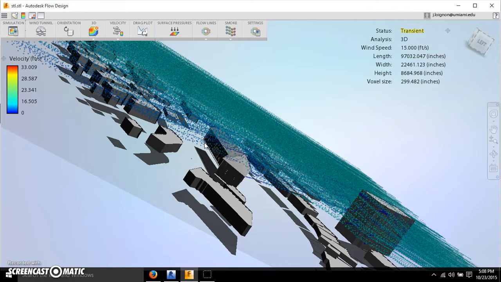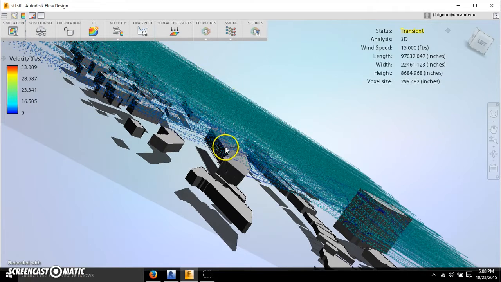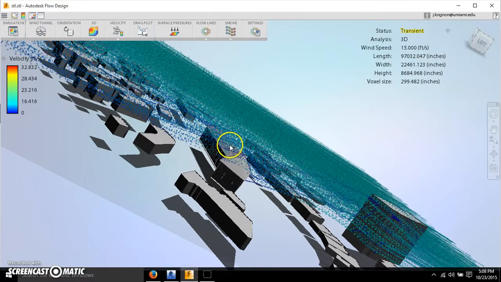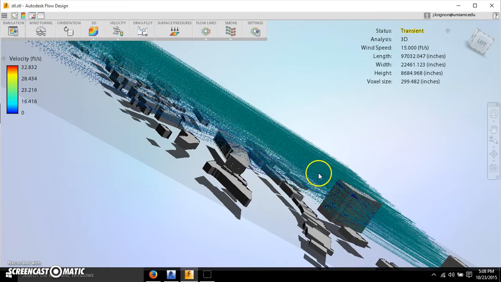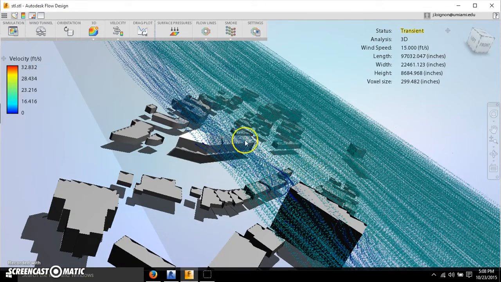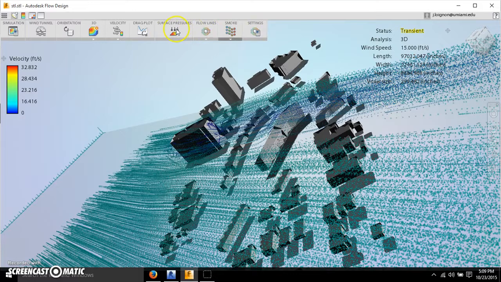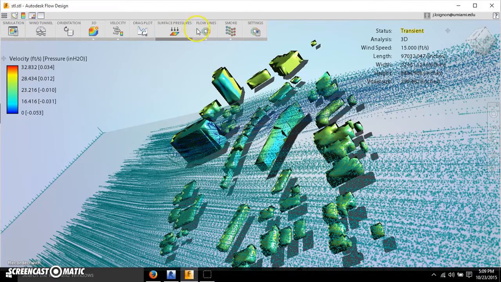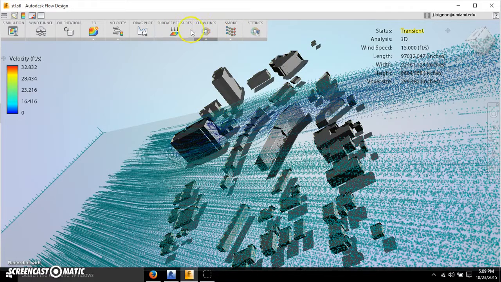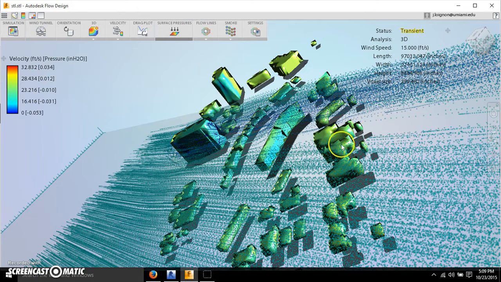So that's pretty much flow design. It's a very simple program to use. Basically, as I mentioned before, it's just a wind tunnel. It's just surface pressure zoomed in. So you can see how it shows your surface pressure.